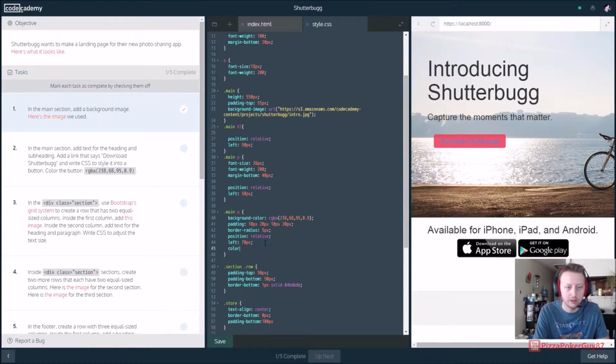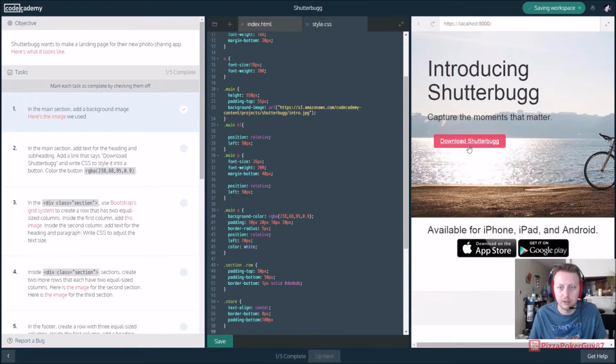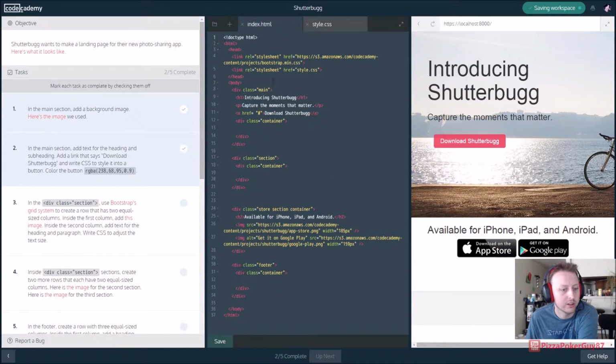Oh, and also, real quick, we can change the color of the font so that it's white instead of blue like a normal anchor tag in there. So that looks a lot better. So cool. I think we finished the second one pretty good. So let's go ahead and check that off.